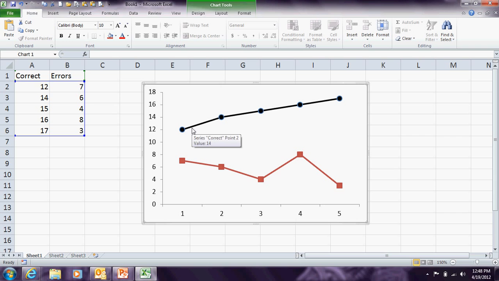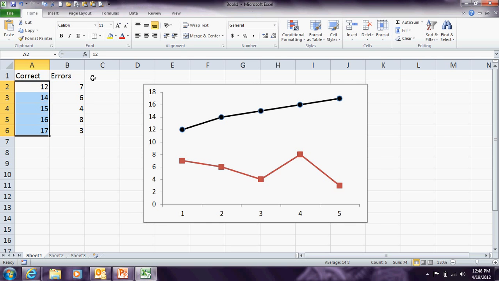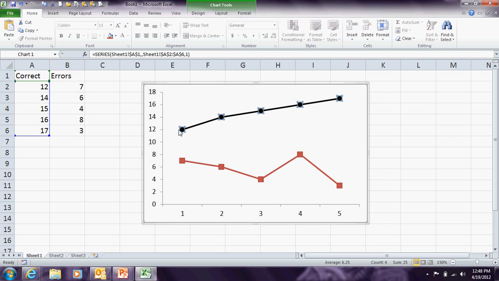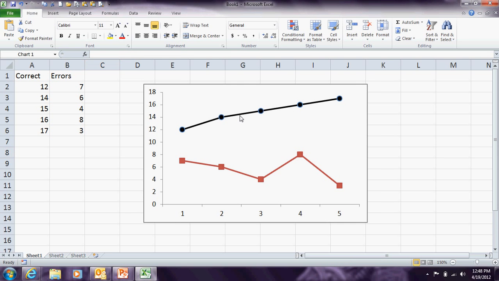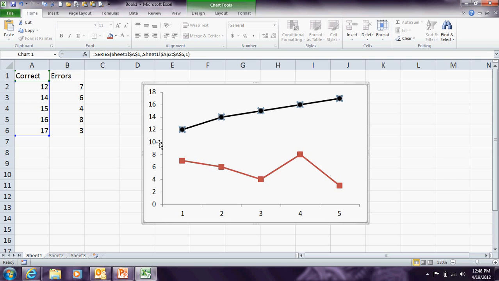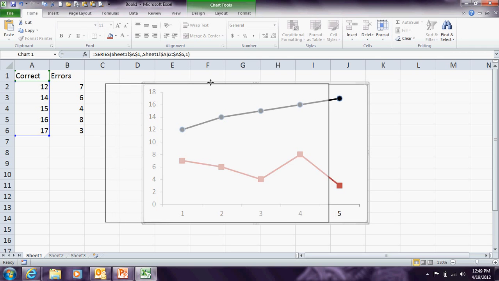This graph is pretty basic. We have corrects, we have errors, both depicted within separate data paths. You'll notice when I select the data path, either by clicking the line or clicking an individual data point, a few things happen. First, a box appears around the data that is selected. You also can see that each of the individual data points here, here, here, and here are selected. This allows us to make some modifications to the data path. I'm going to show you how to do that.